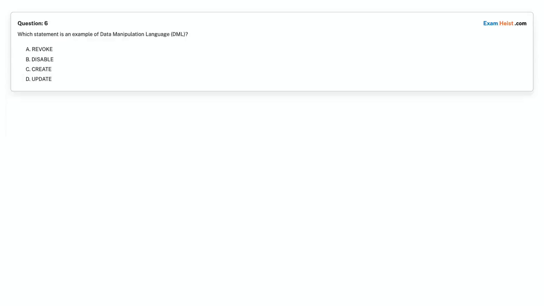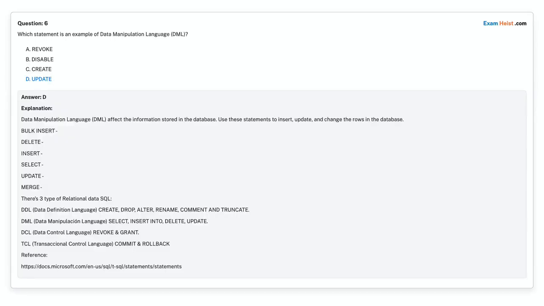Question 6. Which statement is an example of data manipulation language DML? Option A, revoke. Option B, disable. Option C, create. Option D, update. Choose the correct answer. Correct answer is option D, update.